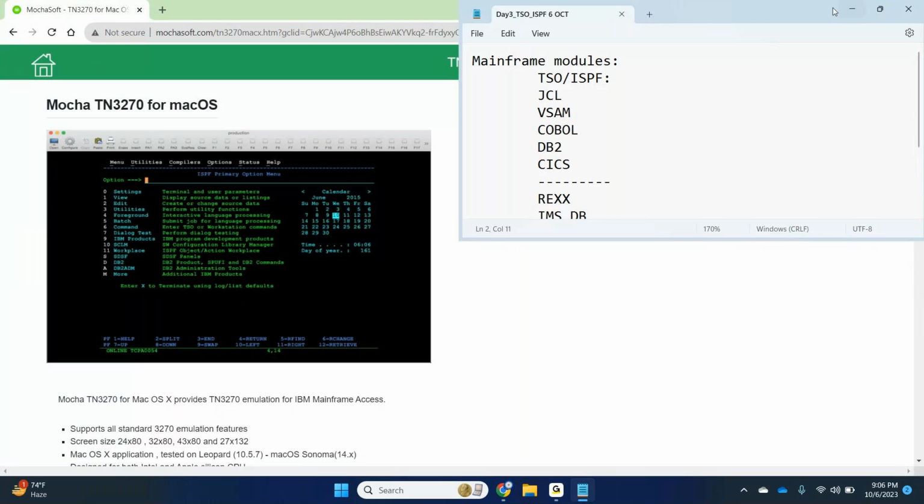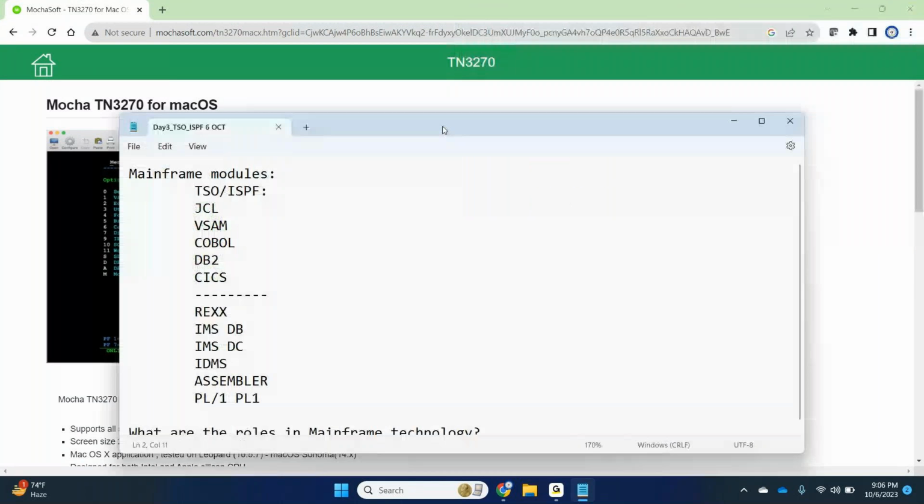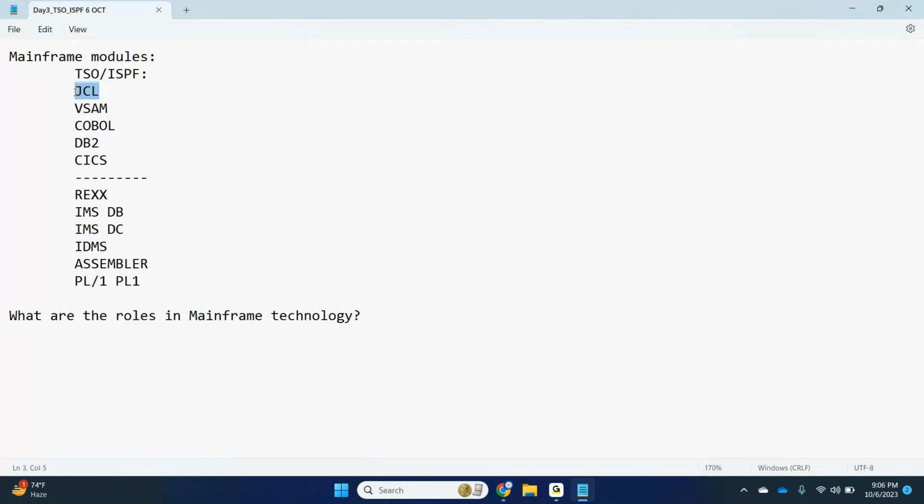After that, there is another module, JCL, job control language. Using JCL also we can create files. We can copy the data from one file to another file. And if you want to compile a program or run a program, we need a JCL. So with the help of JCL, we can compile the program and run the program. A lot of things you can do with JCL.